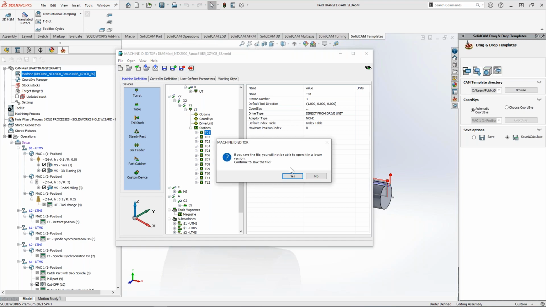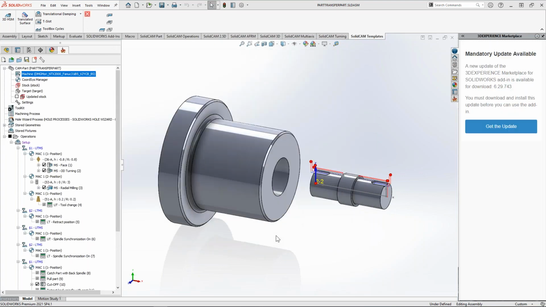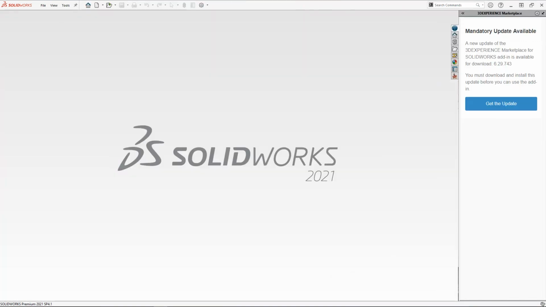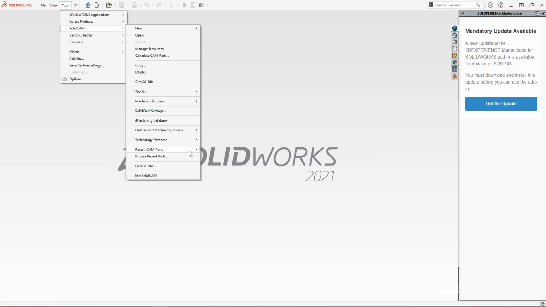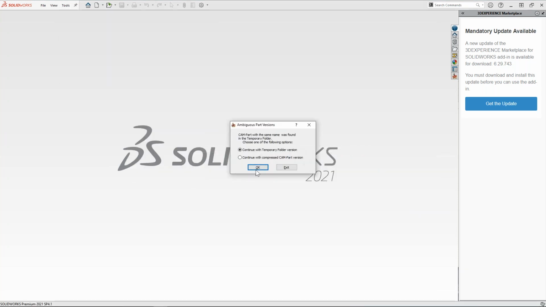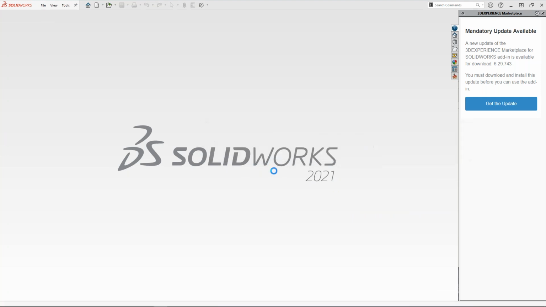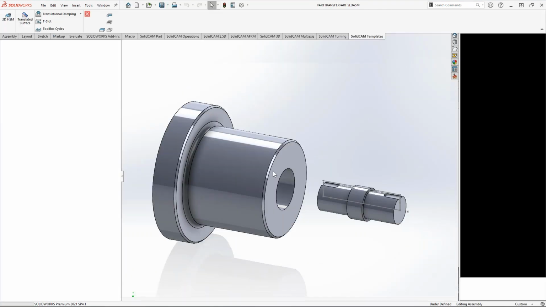So for doing that, as you can see, I'm fine to save it, so I'm going to save it. And once you do that, SolidCAM will move the temporary VMID of 2021 into a new VMID. So what I have to do is just reopen it.